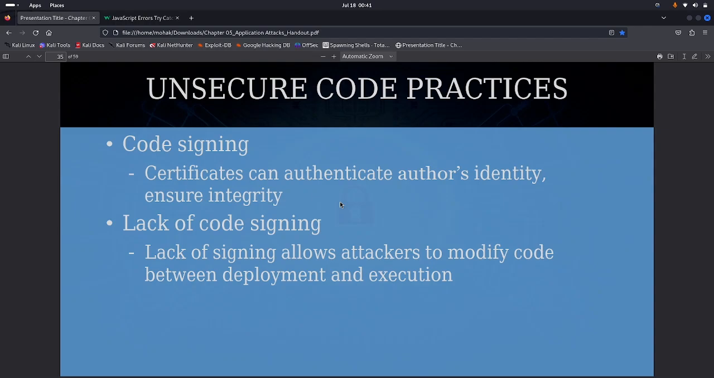Then comes code signing, meaning not having an SSL certificate to authenticate the author's identity. This actually ensures integrity. Lack of code signing allows attackers to modify code between deployment and execution. That is also an issue.